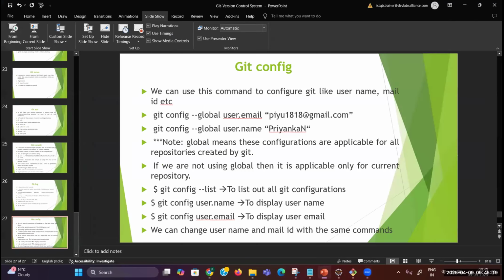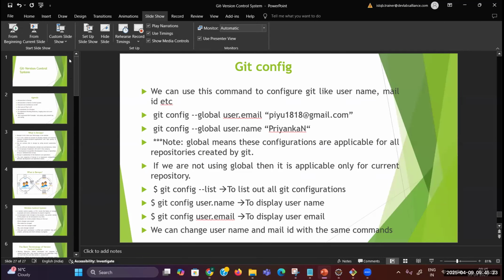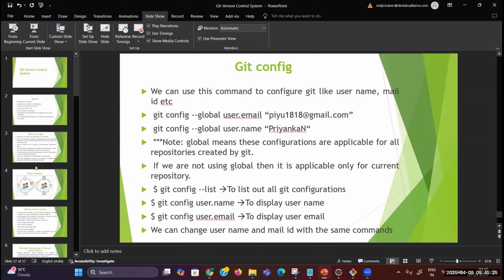Okay, one more point. This PPT, where I have discussed all these commands and the complete architecture, I'm sharing in your drive. Just download it from there and you can use it. Okay, everyone?